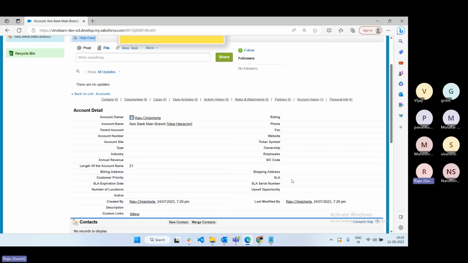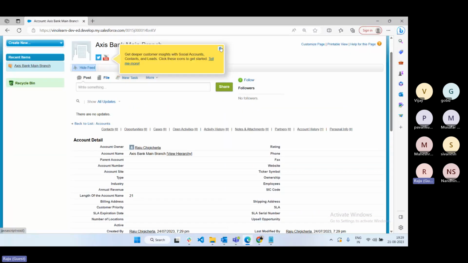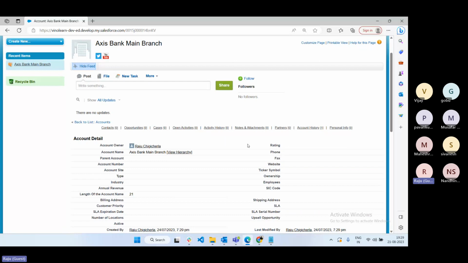Why? Because at the profile level, the edit and delete permissions are disabled. The user has only view access. So the user has only read access. The user can read the data, but we don't have edit and delete permission.